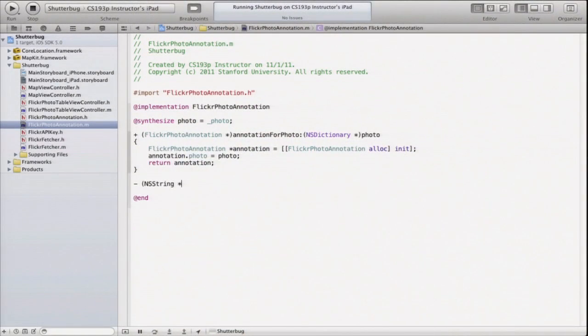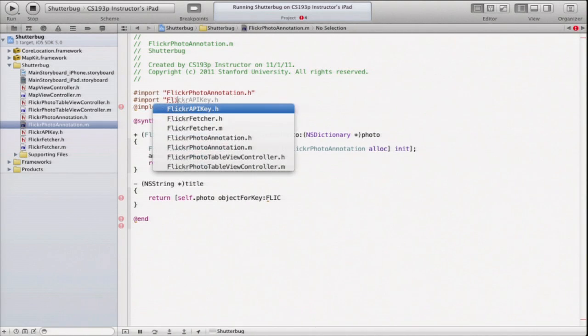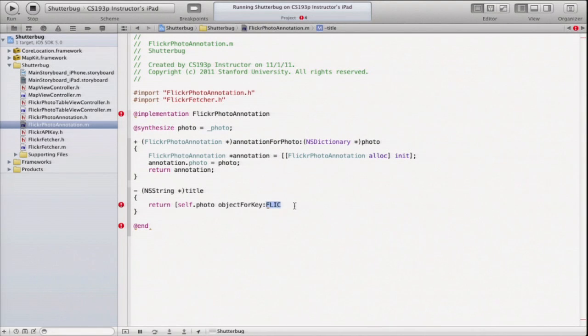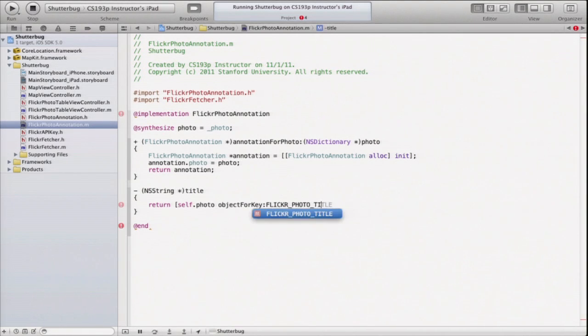Okay. All right, so now let's go ahead and implement MKAnnotation. This is going to be really easy to implement. So we got title. That's just going to return self.photo objectForKey. We need FlickrFetcher here. Import. This is one feature I always wanted in Xcode, to automatically put the imports in. When I start typing a thing here, it should know it's there. It's parsed all my header files, and it should just automatically add the import for me. Maybe in the future. So there's the title, right?